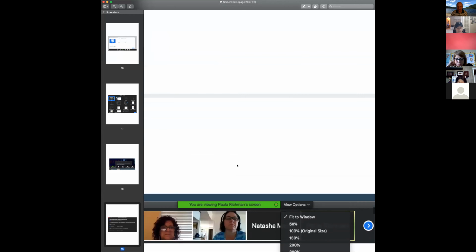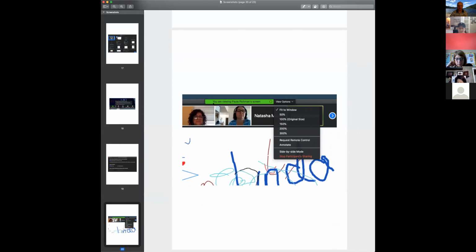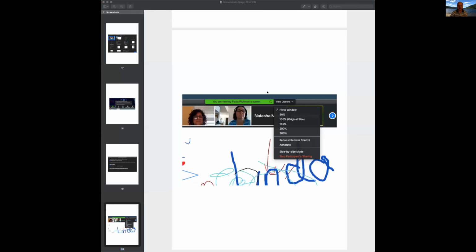We're going to move on to the virtual whiteboard. When we get to the virtual whiteboard, you're going to see at the top of your page, mine says viewing Paula Richmond screen. Yours will say viewing Scott Richmond screen. And next to it, you'll see a button that says view options. When you click on view options, you get a lot of settings. Now, the one thing is you can annotate. And I'm going to let you guys do that on the whiteboard in a moment. When you click on annotate, you will get a series of floating menus, and you will be able to write on my whiteboard with me.